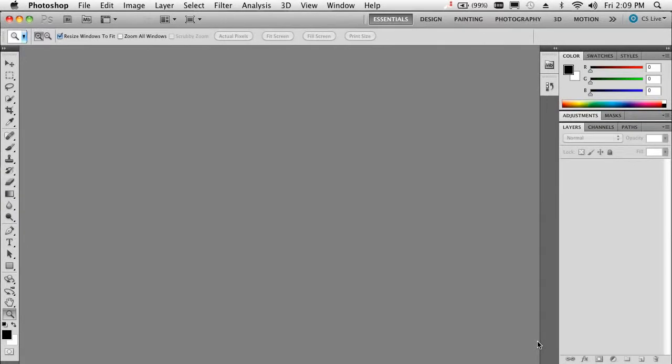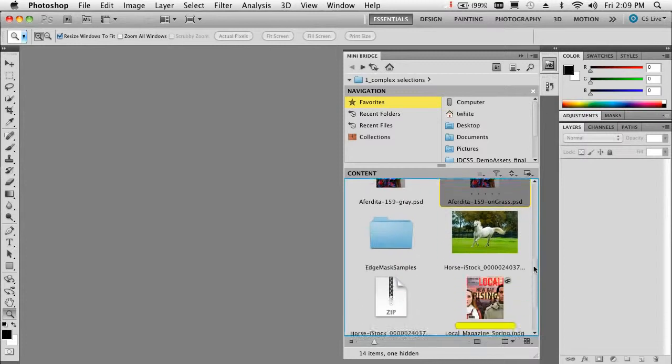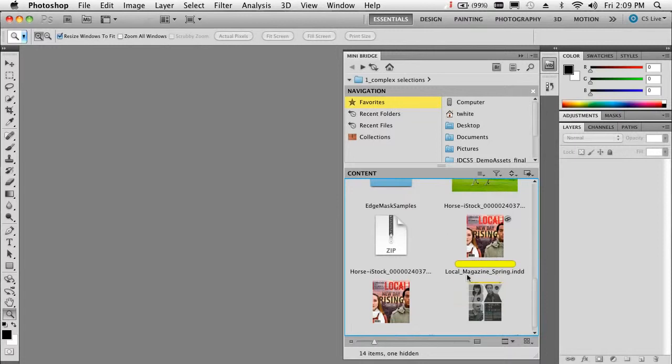My name is Terry White, and in this episode we're going to take a look at some of the new edge detection and compositing techniques inside of the brand new Photoshop CS5. So let's start off in Mini Bridge. And in Mini Bridge I'm going to scroll through and I see a document that has a background that I really want to use. I really like this background.